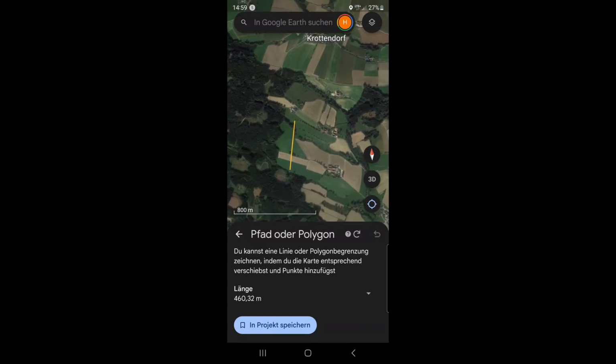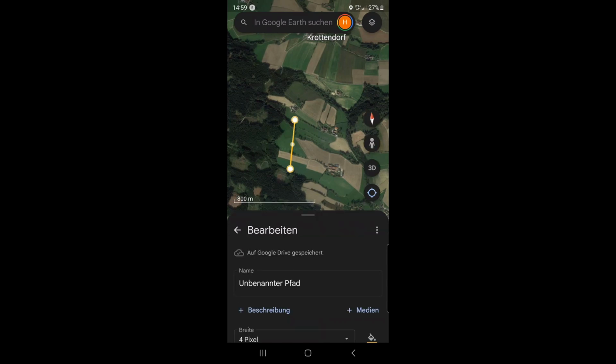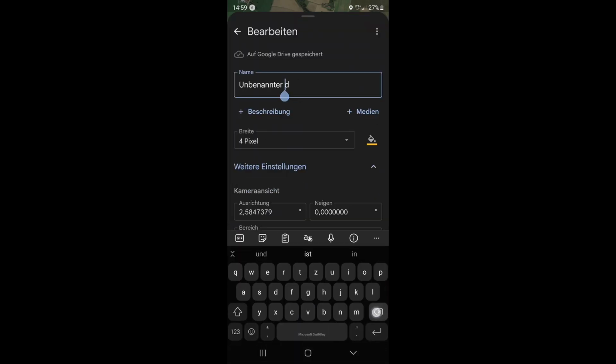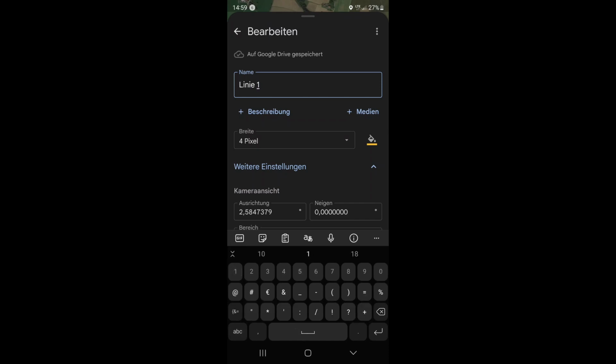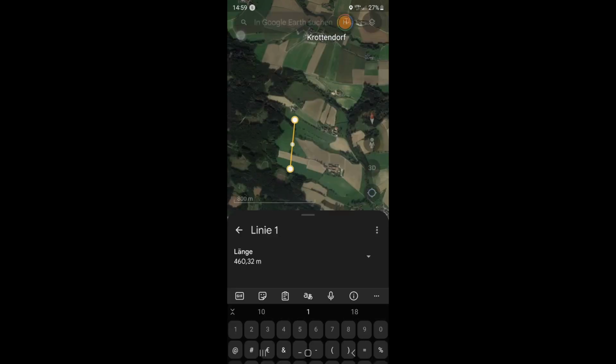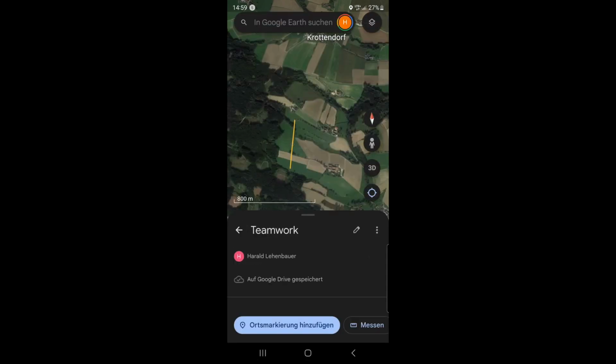So I've made one line. Now I can save it to the project, give a new name to the line, call it line 1. You can also add photos or add a description to your polygon line and so on. But it's okay for me now. I'm ready now. Go back to the project.